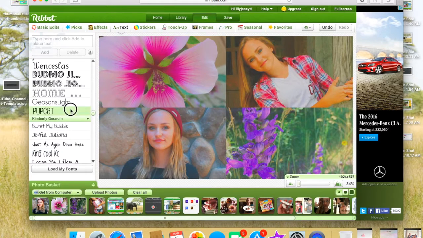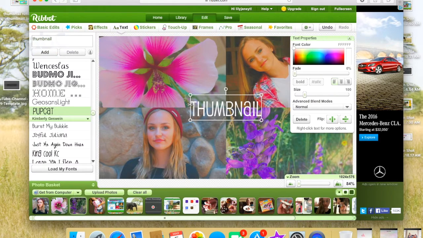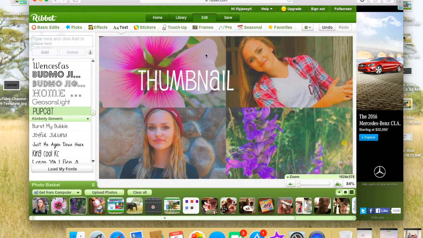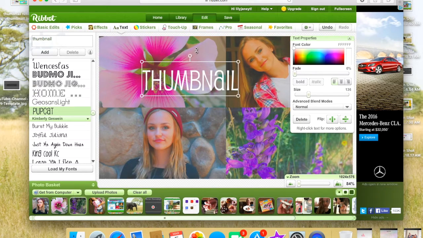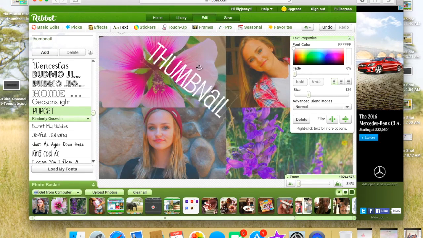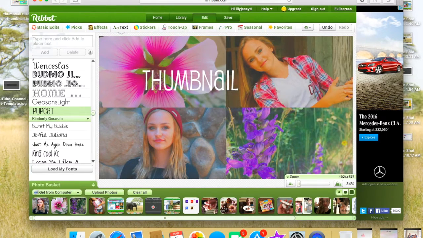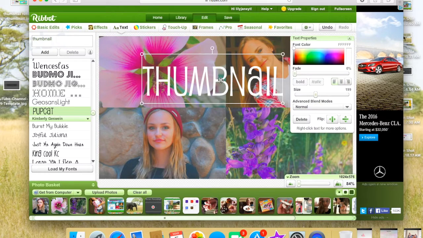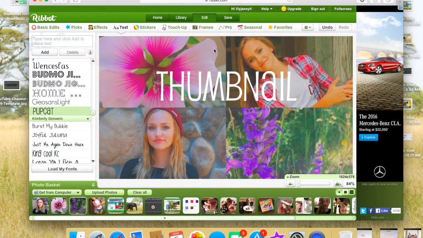I think I'm going to go with this font, PupCat, and I'm going to put thumbnail. Add. So then it usually shows up white at first, and I think the white looks good on this particular photo. So you can drag that where you want. You can go up to this little thing up here and rotate it, do all that random stuff if you want. So I just leave it centered, and by going here you can make it bigger. I think I'm just going to put it in the center like this. So you have that word now.